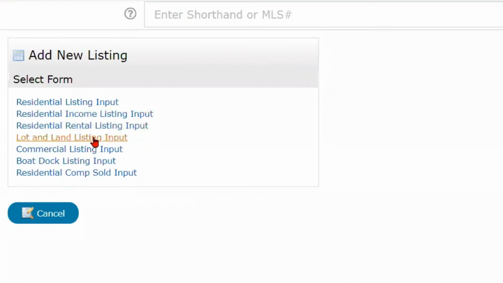Your vacant land would go under lot and land. And of course, your commercial listings. Then you've got boat docks. And then you see residential comp sold input. If you should ever sell a listing that is not entered in our MLS, then you can actually come into our MLS and select residential comp sold input and enter that listing.